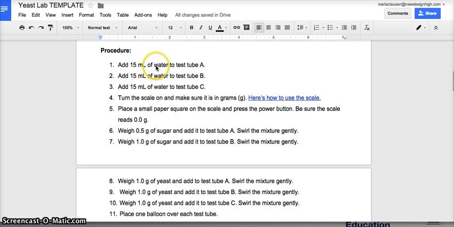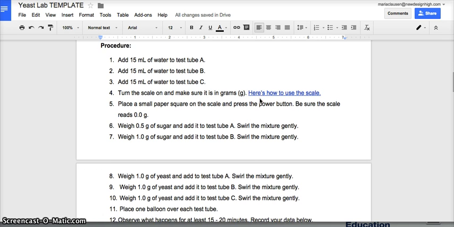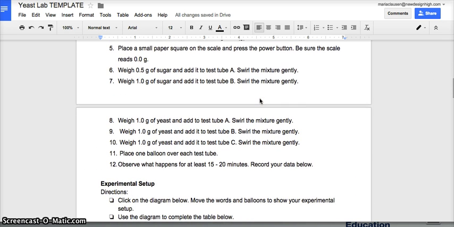You're going to add 15 milliliters of water to test tube A, 15 milliliters of water to B, 15 milliliters of water to C. Turn on the scale and make sure it's in grams. Here's how to use the scale. If you forgot, click on the link and there's a short video that reminds you of how to use the scale. Place a small paper square on the scale and press the power button. Be sure the scale reads 0.0 grams, G. That G is going to be in the lower right hand corner of the scale. Make sure it's in grams.